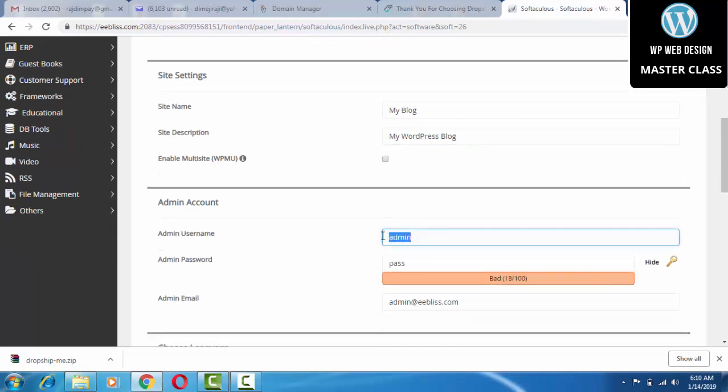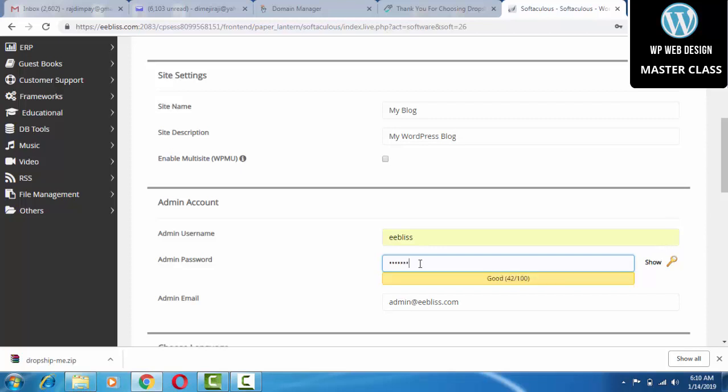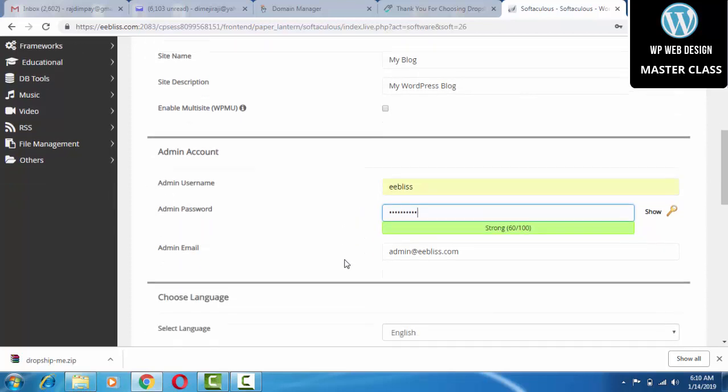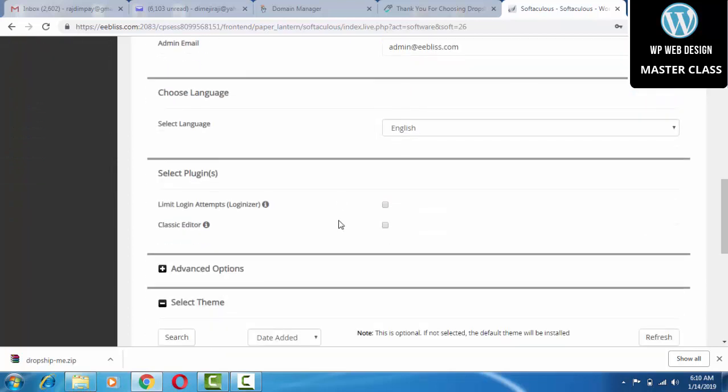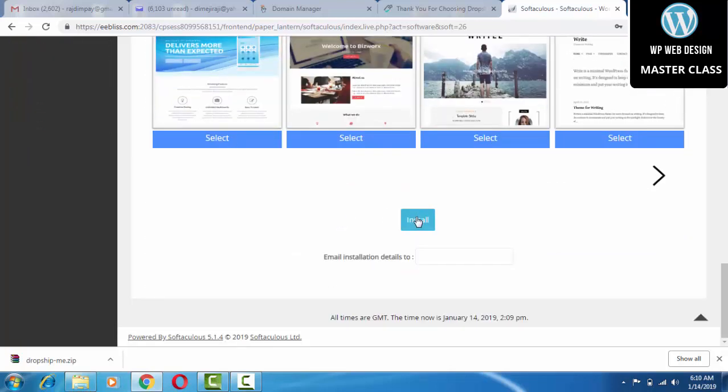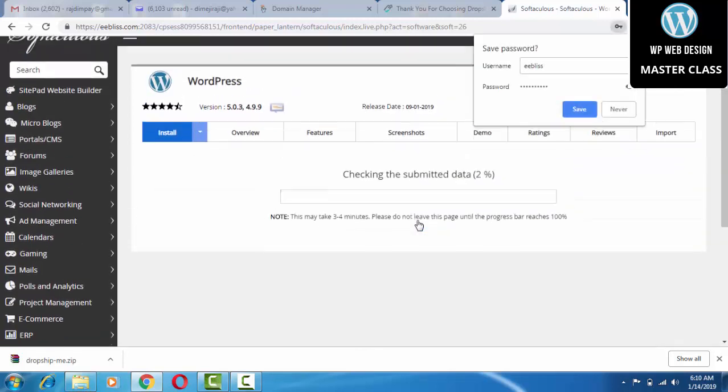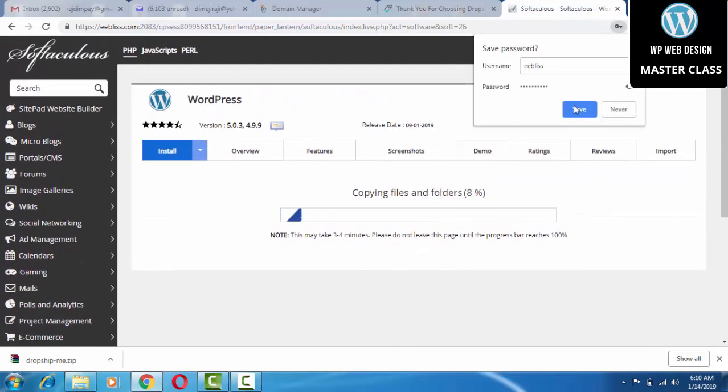So now we're going to give it a username. Let me call it Iblis because you'll be using it to log in. Let me give it a password. I'm going to put a password here, a strong one at that. Once you do that, just go down. You don't have so much to do. You just click on install.